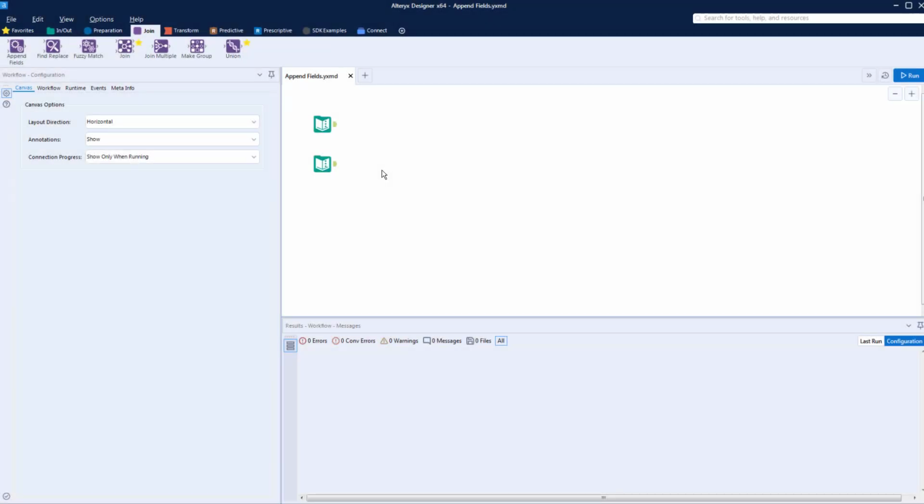The final tool from the suite of join tools we will look at is known as the Append Fields tool. Now this tool will enable us to append fields from a source input to every record in a target input. So each record of the target input will be duplicated for every record in the source input. Now this will become clear when we run through some examples.